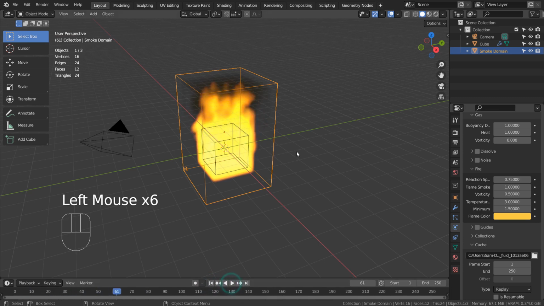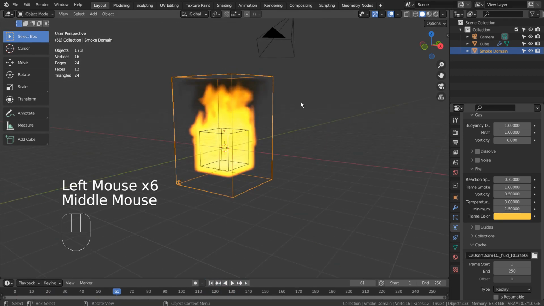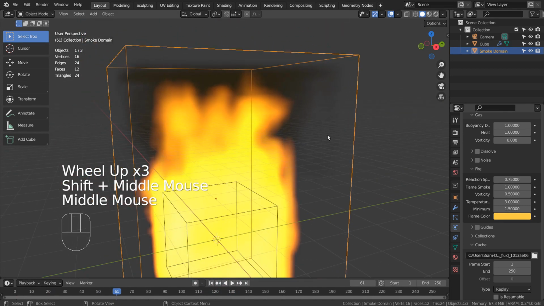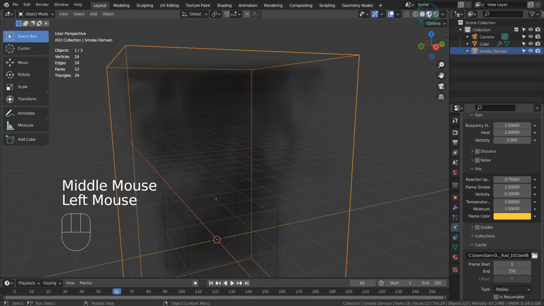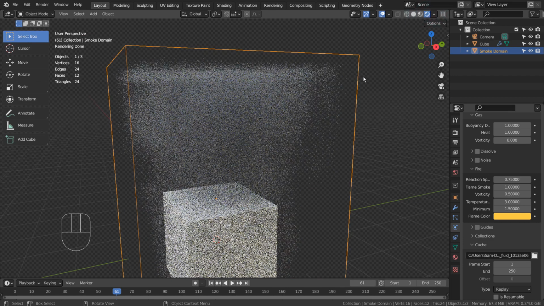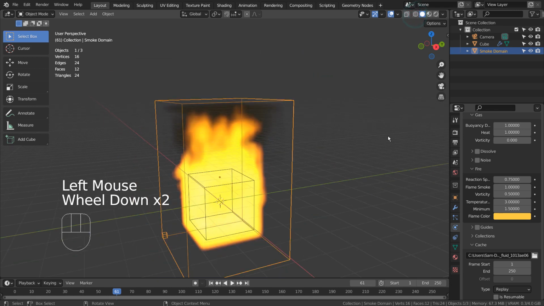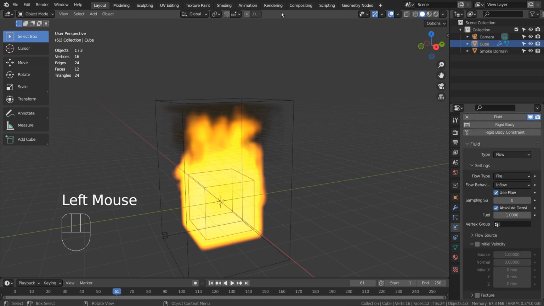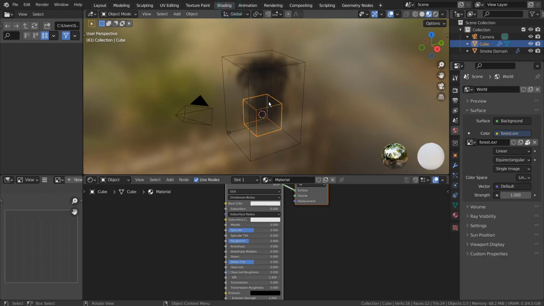This flame won't appear no matter what we try unless we do something in the node editor. We can only see the smoke, not the flame. Let's go to the node editor.